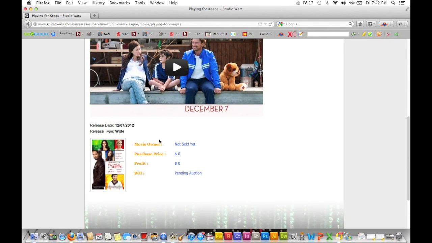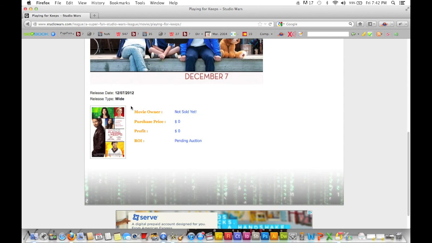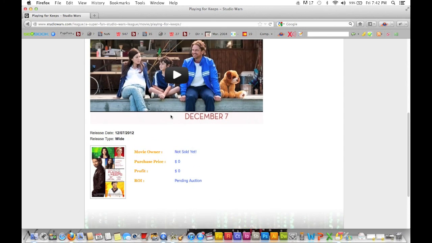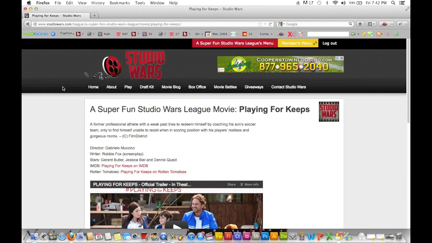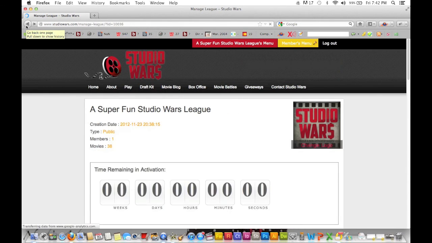And then if you've already run your auction, you'll see who owns it, the purchase price, their current profit, and their return on investment, which currently no one owns it, so there's nothing there. But that's just a good place to start all of your research when you're getting ready for your auction. So we're going to go back here, back to the page.